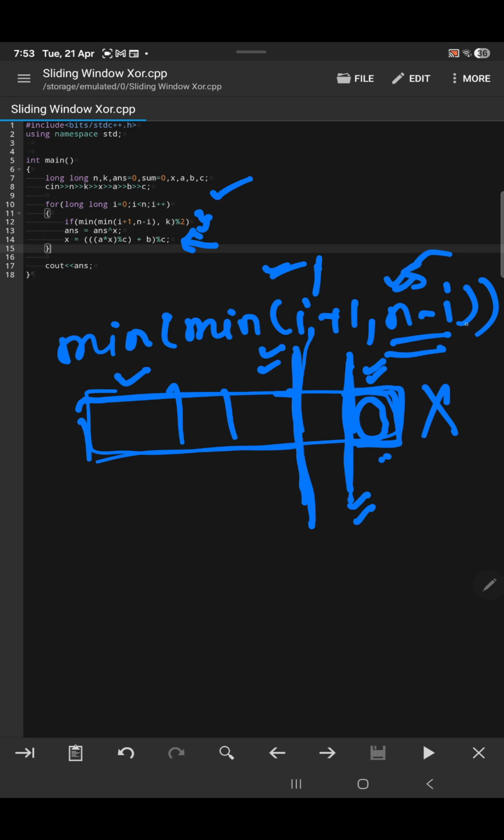n minus i says what the last window is. Let's say we are at this index: this is 5, this is 4, this is 3, right? So 5 is the size, so this would be indexed as 4, this is indexed as 3, right? So we get 5 minus 3, right? This is how many times it gets included. So that's what we are doing, right?